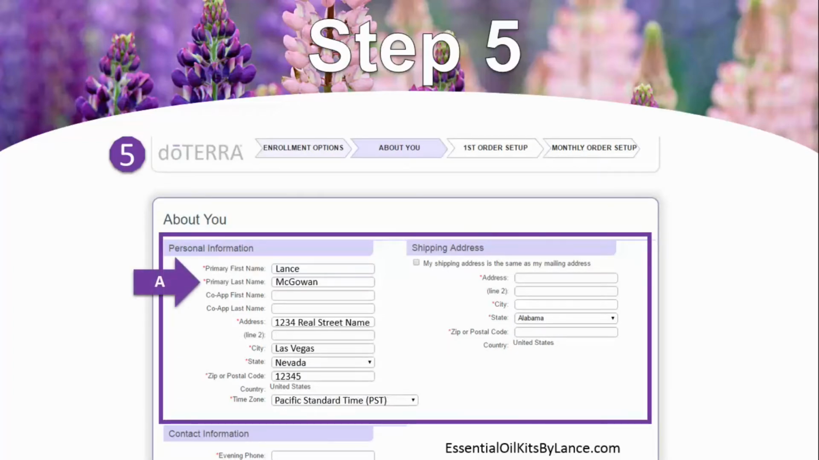I'm gonna just pretend it's me. So that's really easy to do. I put my name, my address, my city, my state, zip code, the time zone. And then once I do that, I will also put if my shipping address is the same as my mailing address. That's really important because if they're not, this order will not go through. So you definitely want to make sure that that is the key thing that is there. But also you want to make sure whatever address is on your credit card matches these addresses specifically.